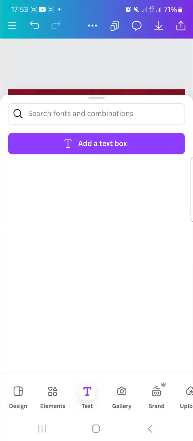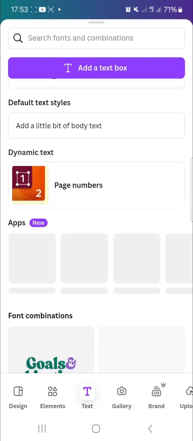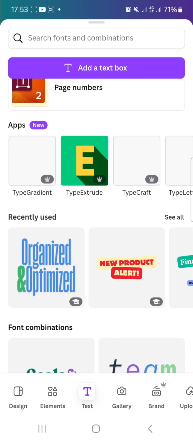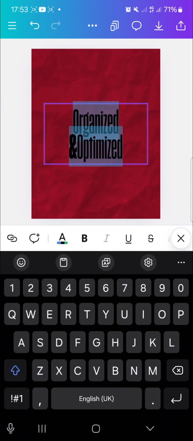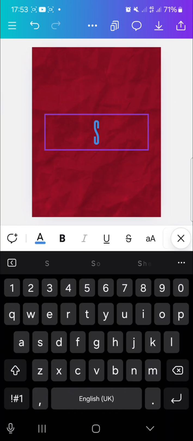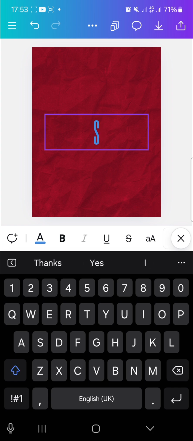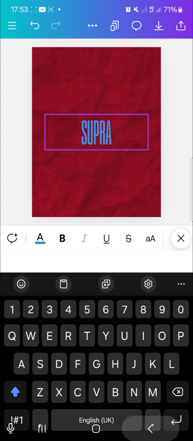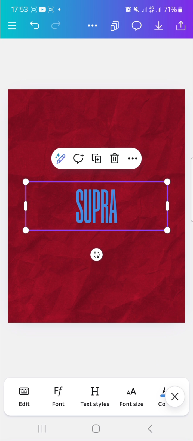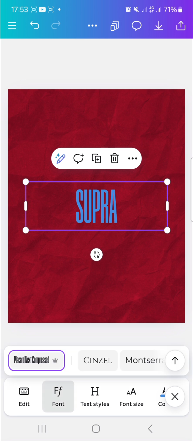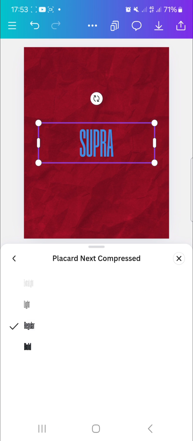Then we are going to type in our text. So to do that, we're going to click on text, and you can pick this already made text and type in Supra. If you're not able to access the ready-made text, the name of the font is Place Card Next Compressed, and it's a premium typeface. So if you don't have premium Canva, I'm not sure you can access it.